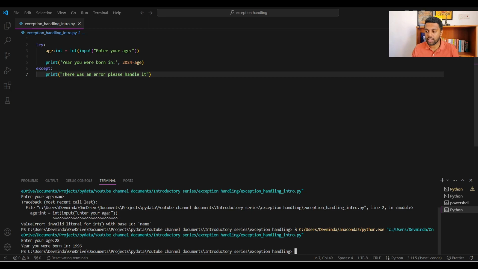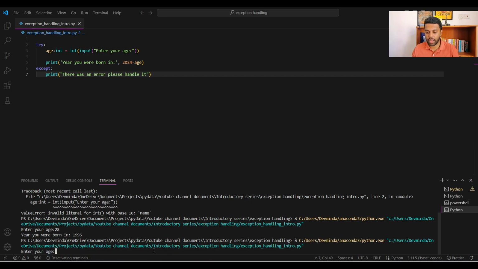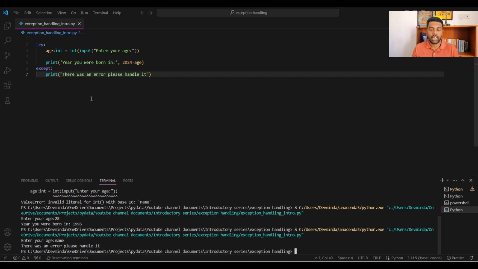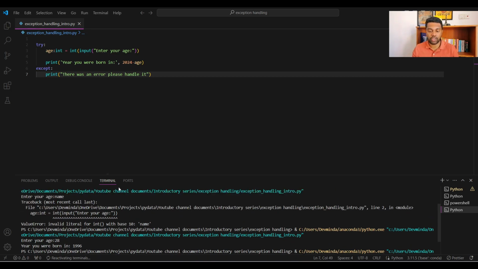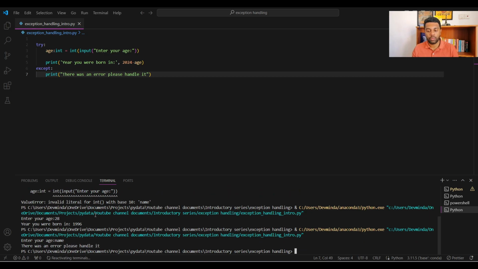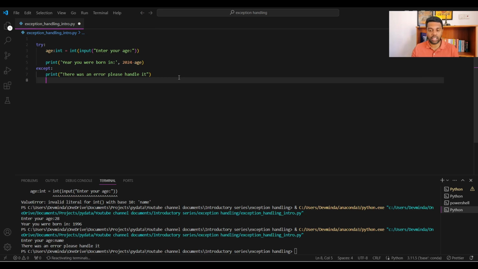But imagine if there is an error. So here again, I'm going to type name. What happens is, instead of having this entire traceback, we have handled it, because it has printed whatever is there in this except block. So it has executed whatever there is in this except block.